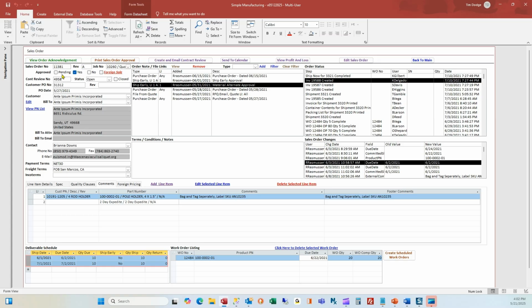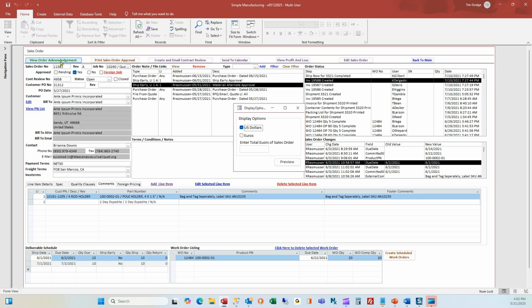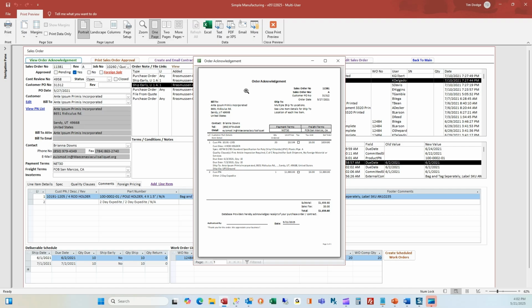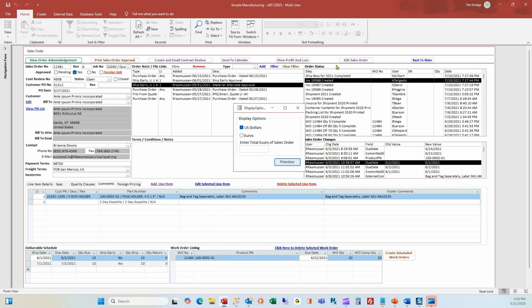Now, you have one button click to view the order acknowledgement. This is simply a nice formatted view of the information that is contained within the order, and displaying this information to the customer allows them to verify that you have identified the requirements of their purchase order. There is a one click solution to email this order acknowledgement to the customer.